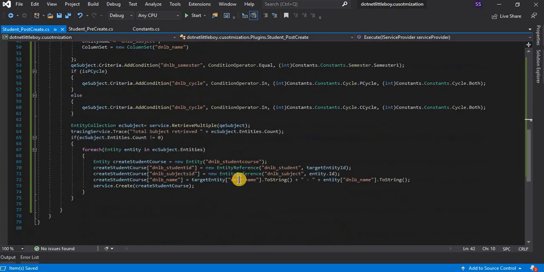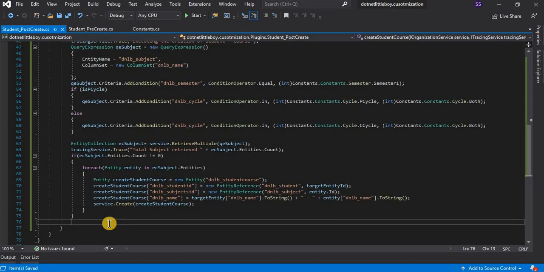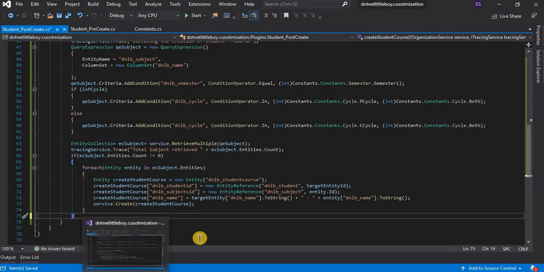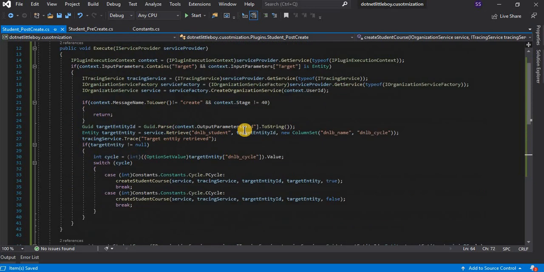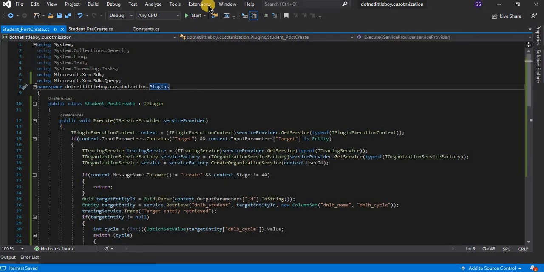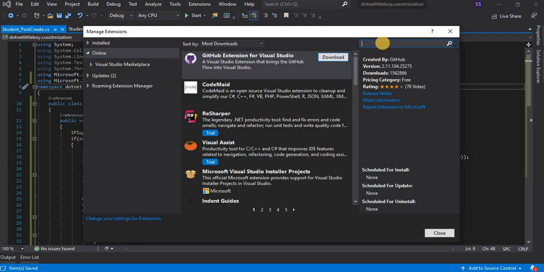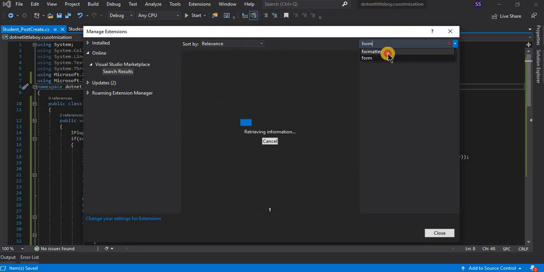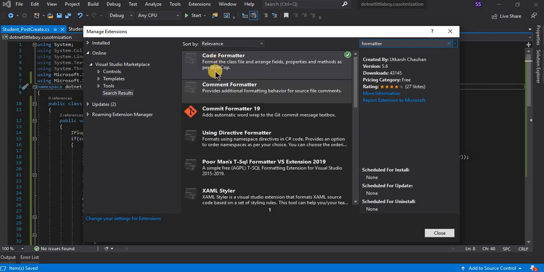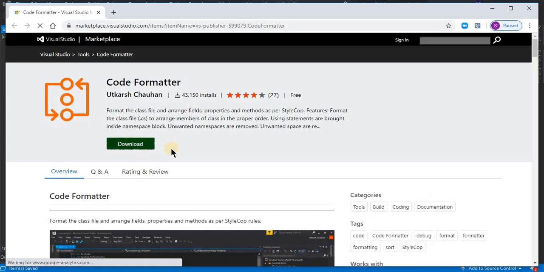Okay, so it is done. I believe the plugin development is completed. Let me format this. I can tell you some tools. You can go to the Extension Manager and download a formatter, and the popular one is the Code Formatter, which uses StyleCop format. If you cannot install through this extension, you can go to the more information link and download it, and while installing it you have to close Visual Studio.